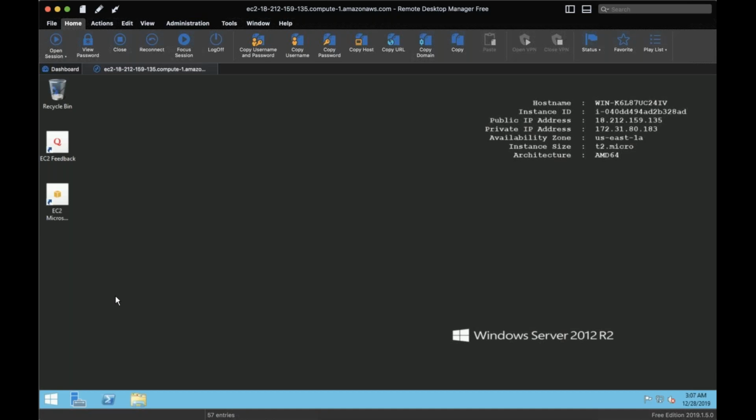So for that reason, I can shut it down from the guest side or I can do it from the AWS side also. But since I haven't shown you how to do it from the AWS side, I'm going to do it from the AWS side. Yes, the host name is Windows K6L87 here. That host name and the public DNS host name, these are different, right? Correct.